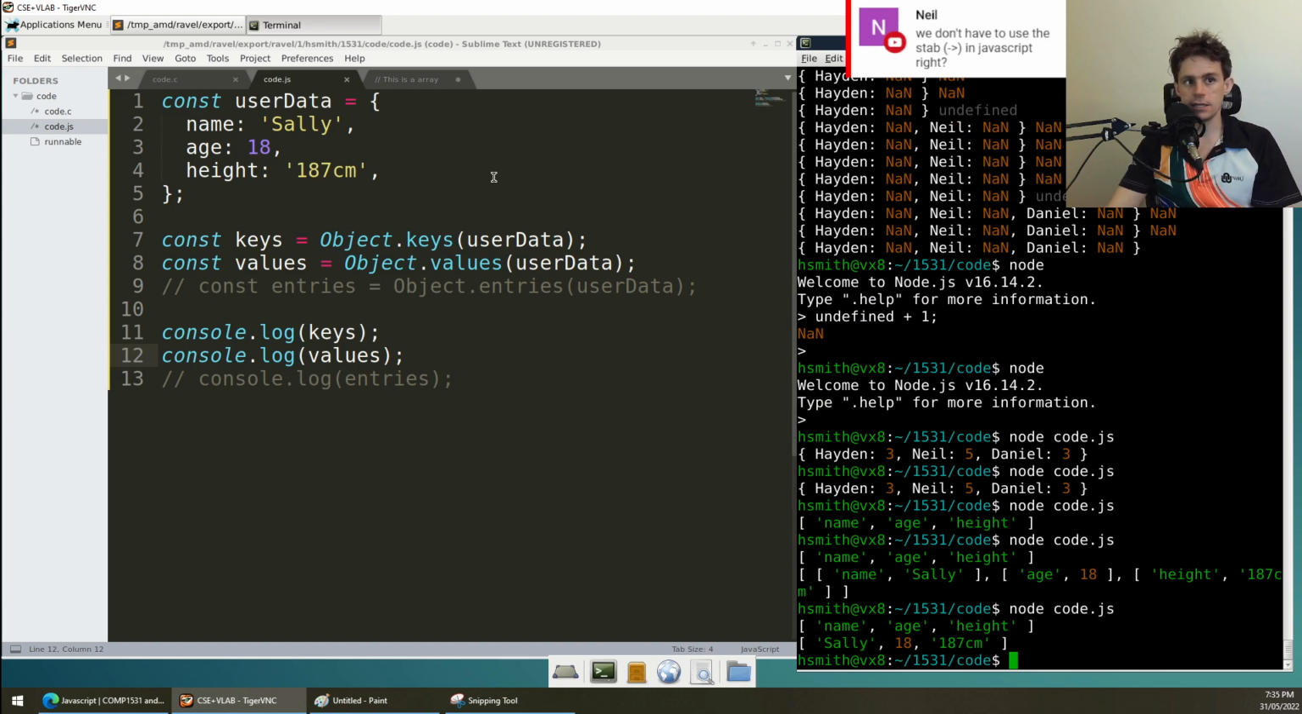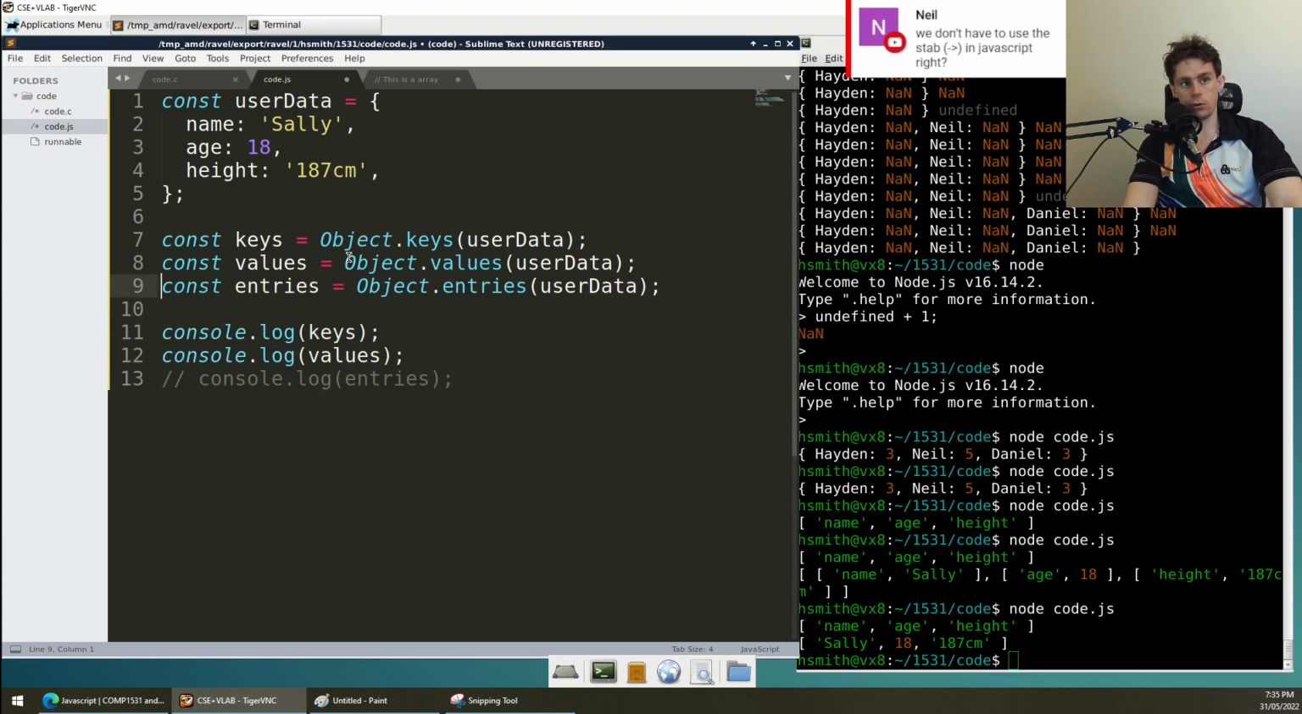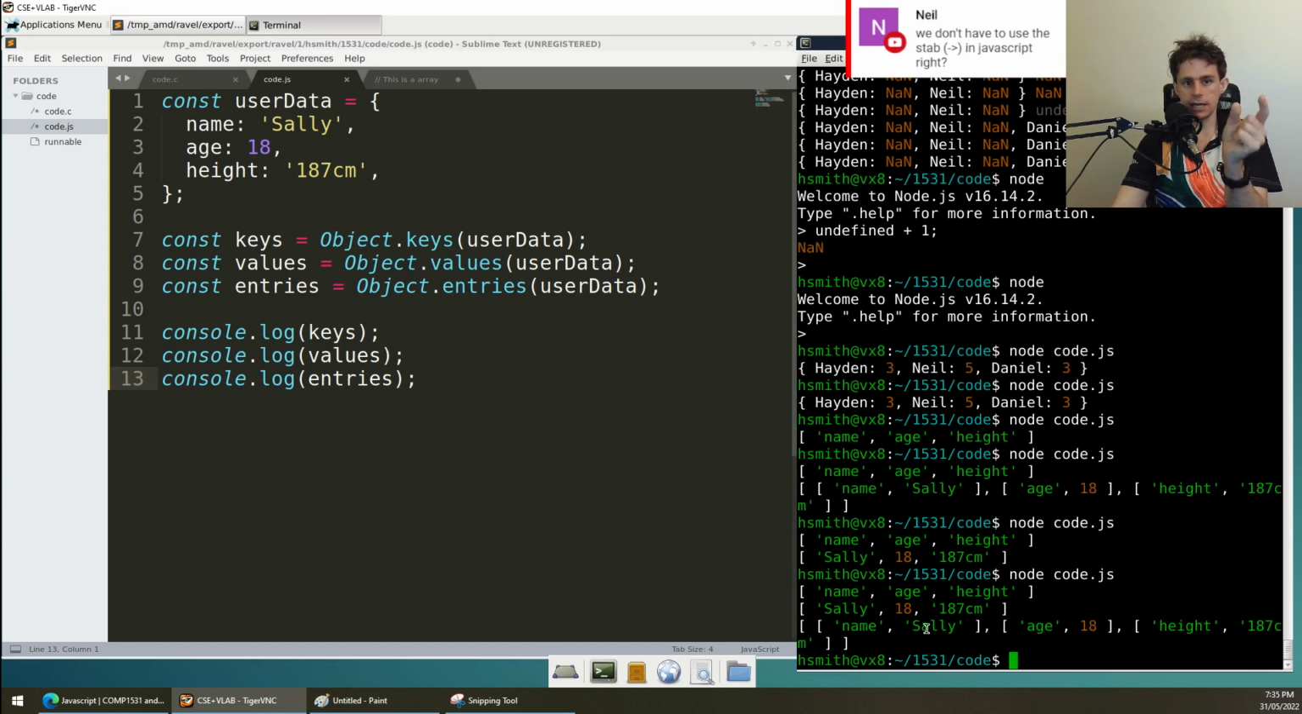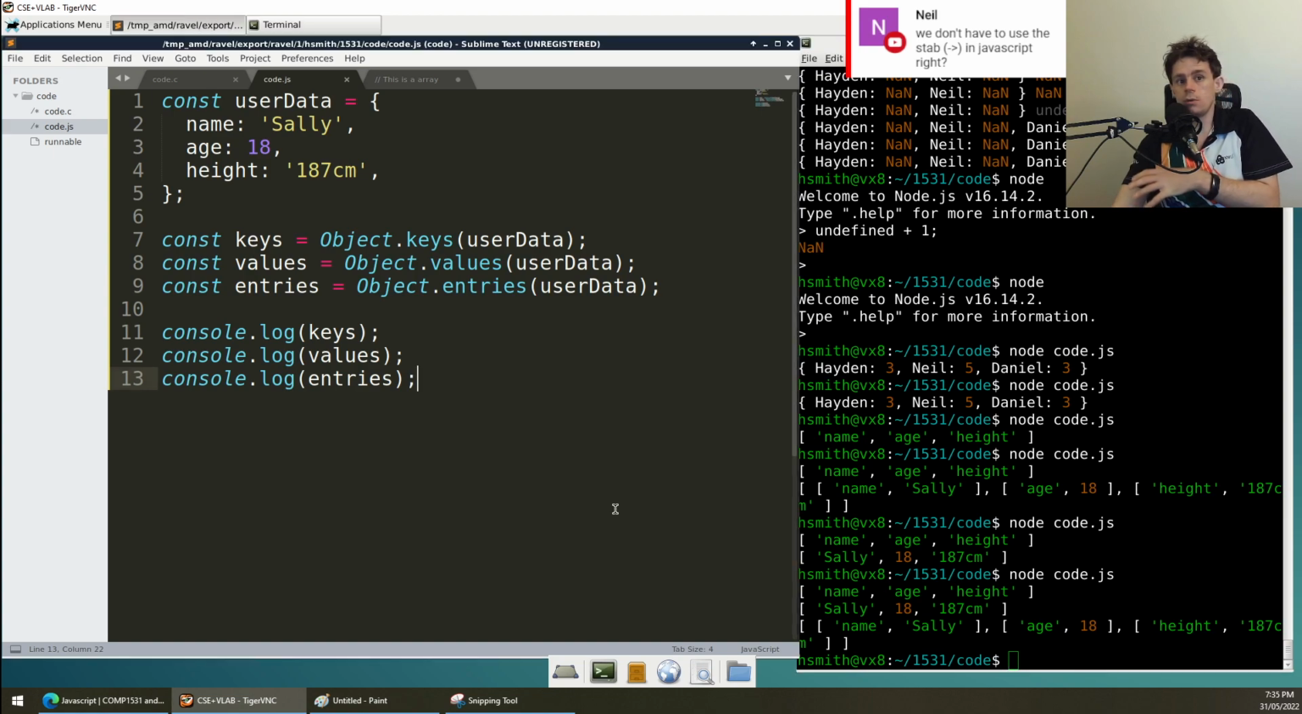I'll get Sally, 18 and 187. To be honest, that one's kind of useless. I've never really used that before. Entries, though, kind of gives you both. So entries gives you an array of mini arrays. And those mini arrays contain the key and the value. The key and the value, the key and the value. So sometimes that's useful.